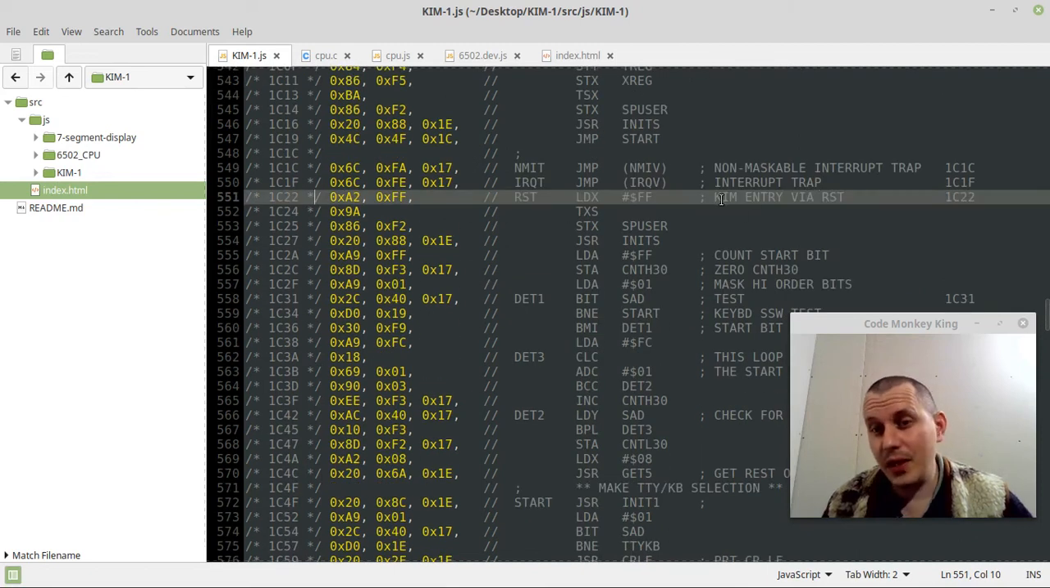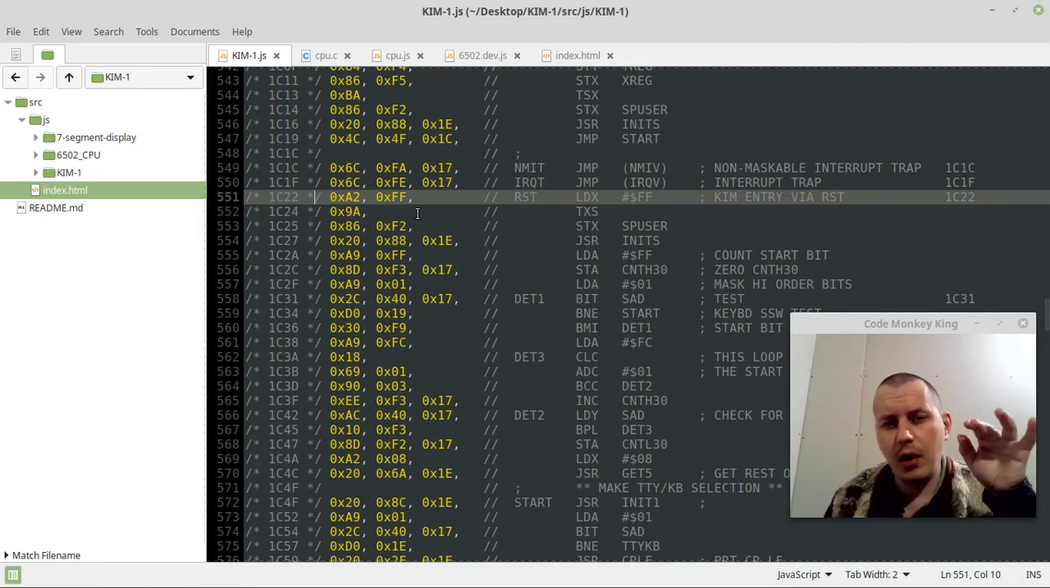And quite a fun thing, so KIM entry reset RST. So let's say you've just turned on your KIM, and I'm not sure what happens if you just turn it on, whether it flashes the lights or not, but I know that you need to press the reset button. I saw this somewhere in the video. So once you press the reset button, the program counter gets the value of 1C22, this address, and it starts pointing to this byte.